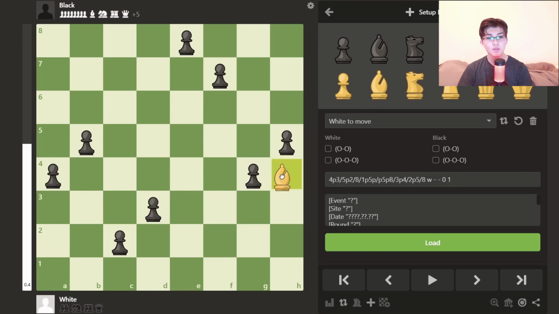However, because bishops only move diagonally, they cannot leave the color square they start on. For example, this bishop can never leave the dark squares, so during the entire game, it can only attack pieces that my opponent puts on the dark squares.